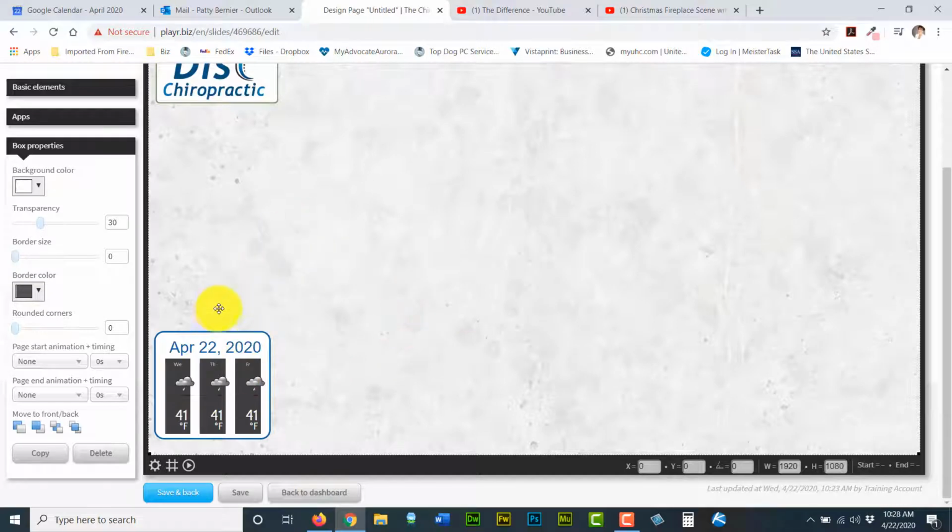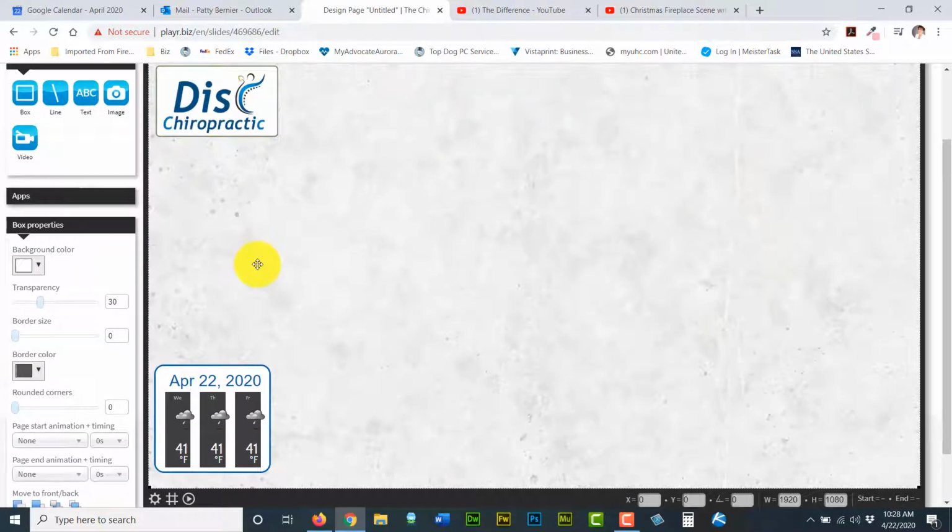Okay, so now we have the date and we have the weather, so people have something to look at while they look up at your template. The next thing we would like to put in here is a scroller. A scroller is a great way to add information for your patients, let them know what events are going on in your office, any other services, welcome new patients, etc.